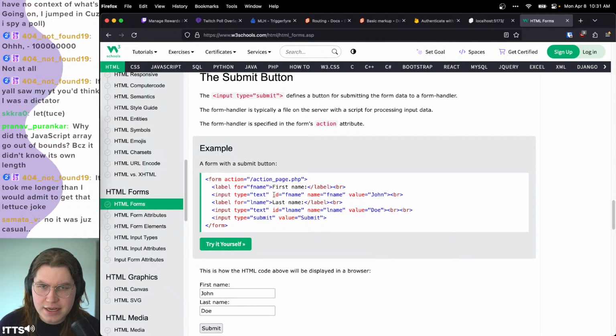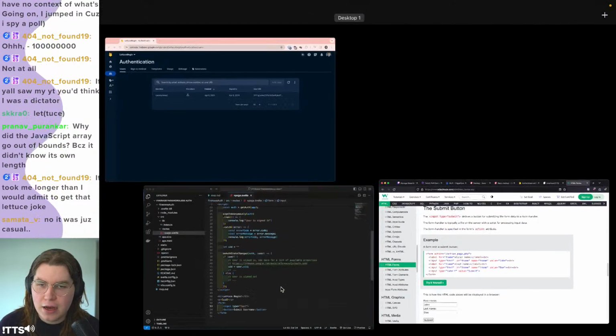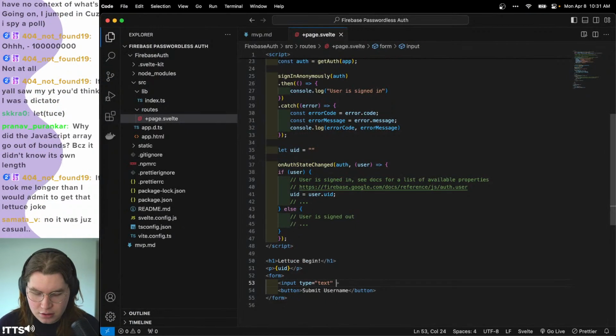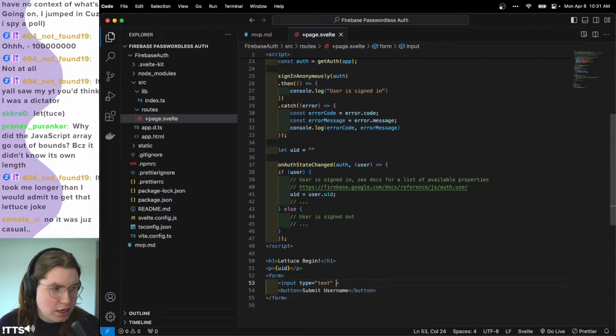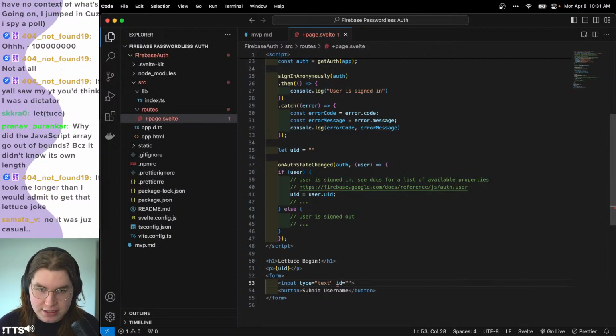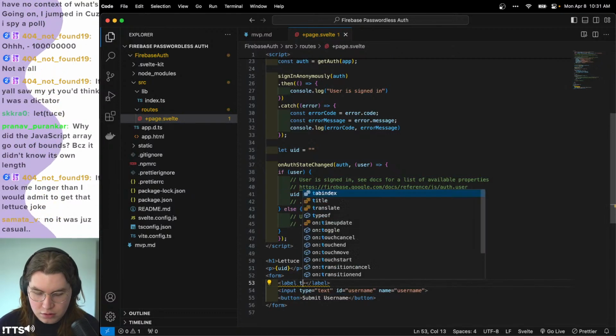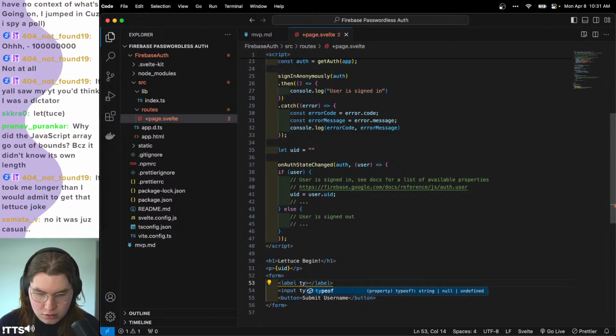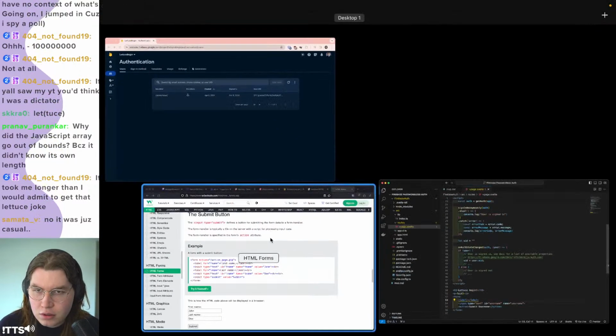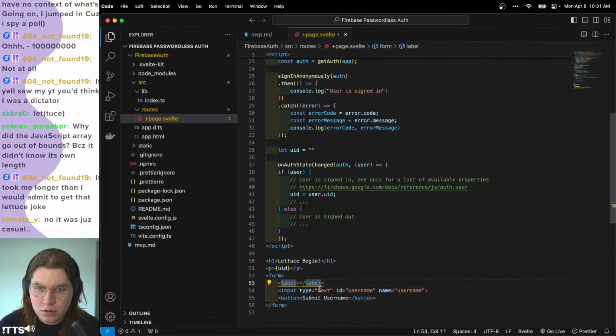Type text, ID, value. Okay. I'm forgetting. Oh my goodness. It's been so long since I've just used ID, username, name, username. Great. Label for username.